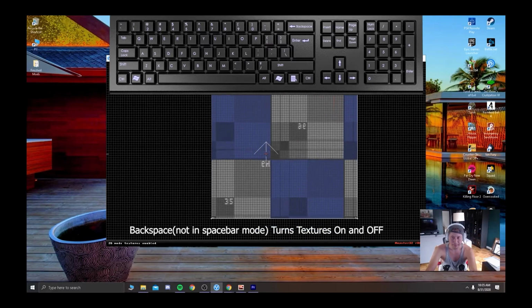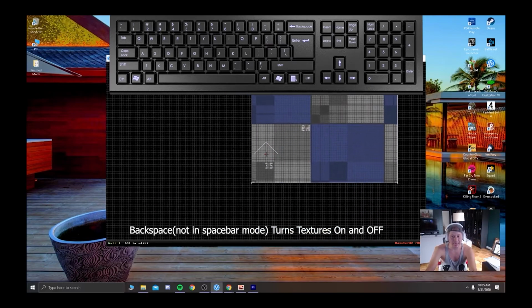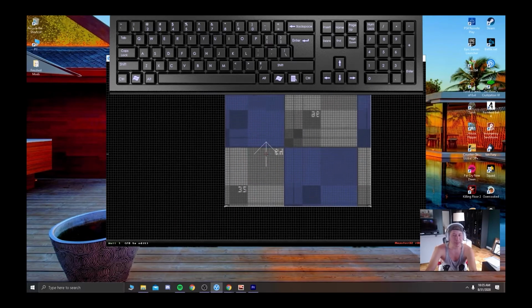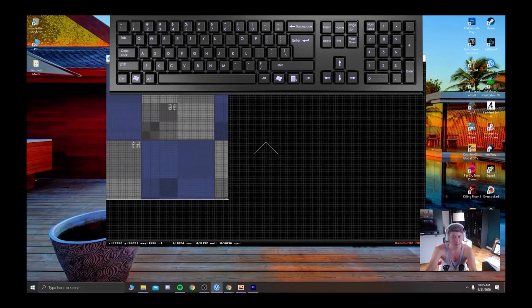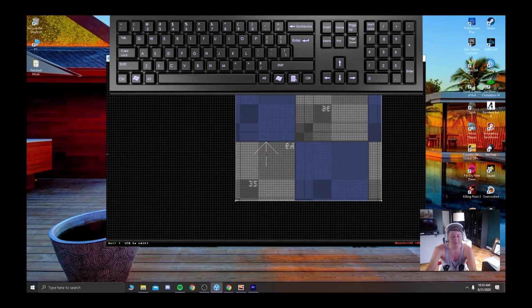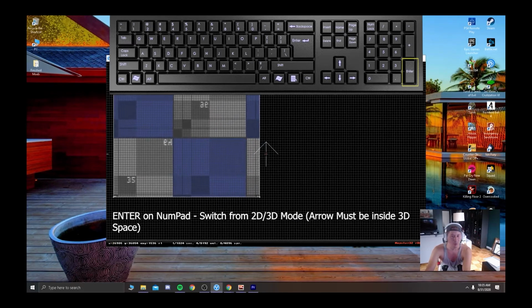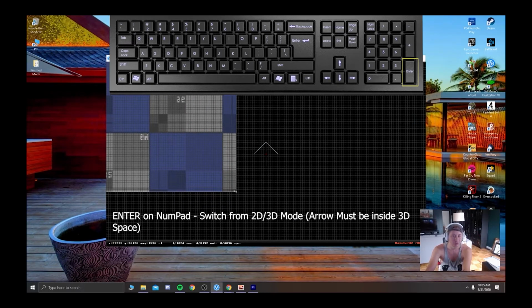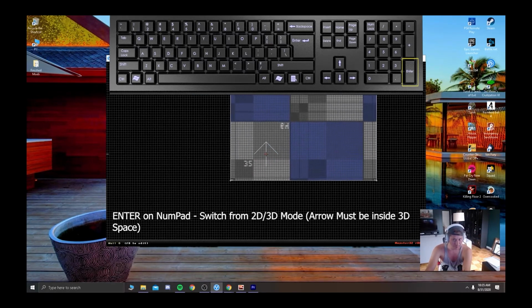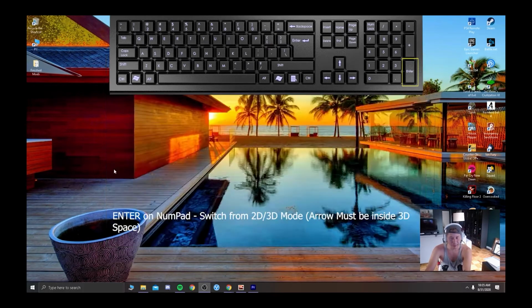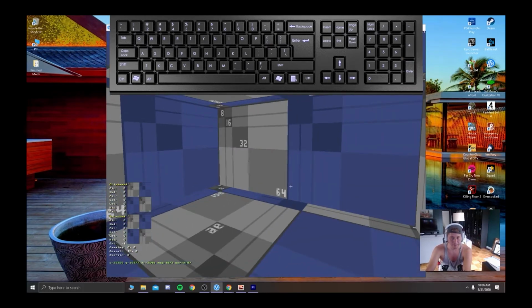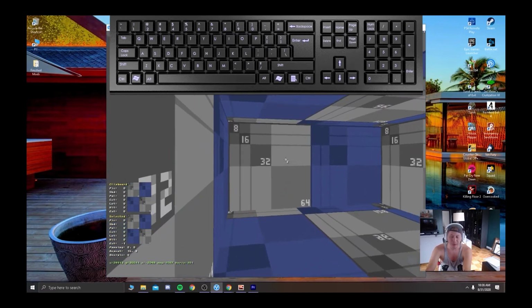Okay, now, to get into your 3D space, one, your white arrow has to be within the realms, and two, you have to press the enter button on the number pad. Watch what happens when I'm not in the 2D space. It says arrow must be inside a sector before entering 3D mode. It won't work, so I have to go inside. Notice I'll hit the number pad enter. I'm inside.